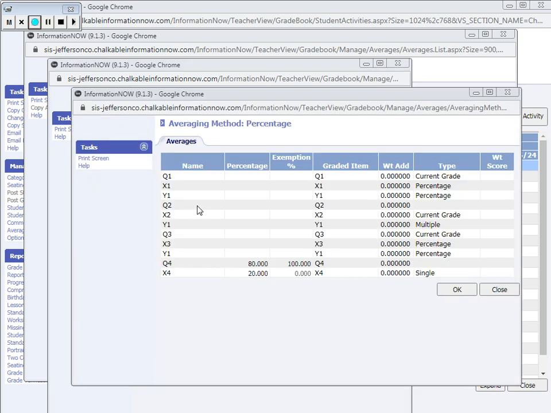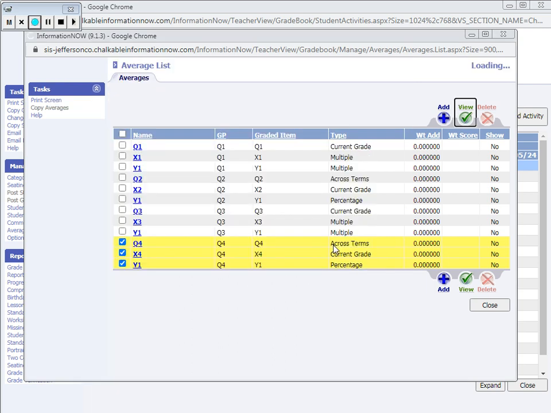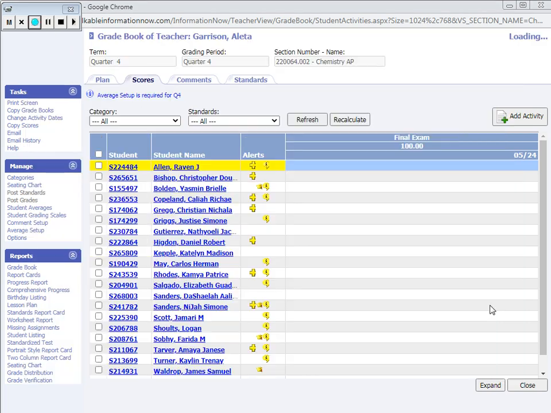So click computed average. And you should have 80% beside the quarter 4 grade and 20% beside the exam grade. And so you click OK. And then you click OK. So you will need to do that in quarter 4 for first, second, fourth, and fifth, whichever of those blocks you have classes. Okay?